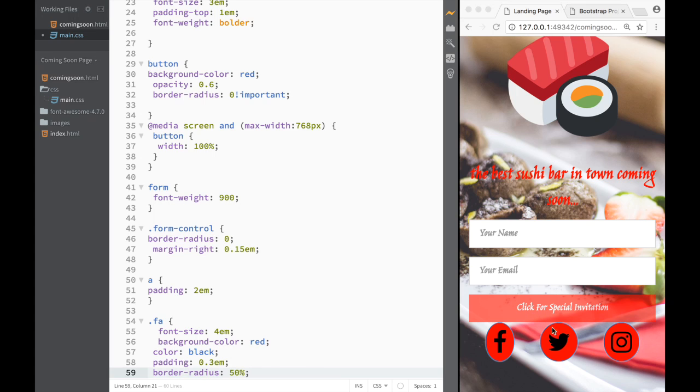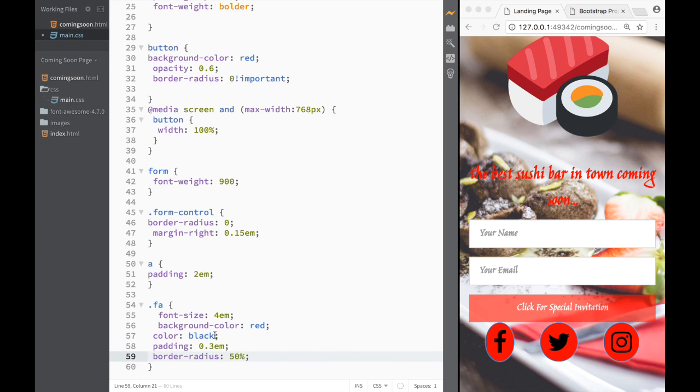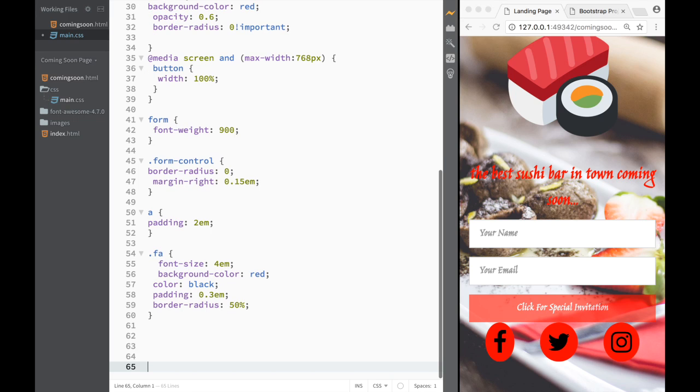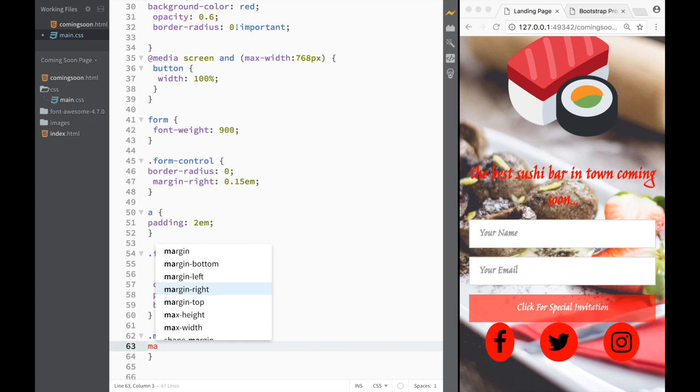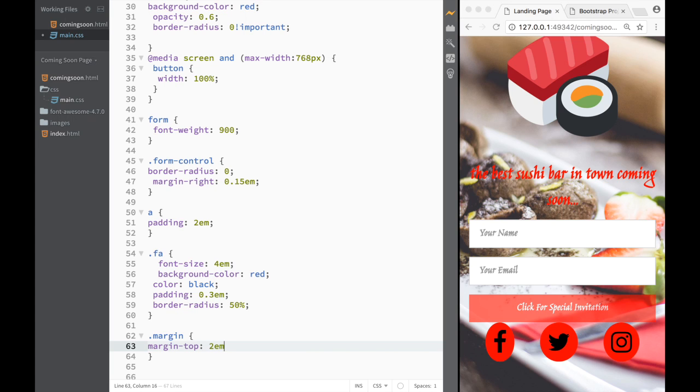Now, what I want to do is push them away a little bit. So I'm going to create this class over here, and I'm going to say that this is going to be a margin class like this. And within the margin class, we're just going to say that margin top is going to be 2 EMs over here like this.